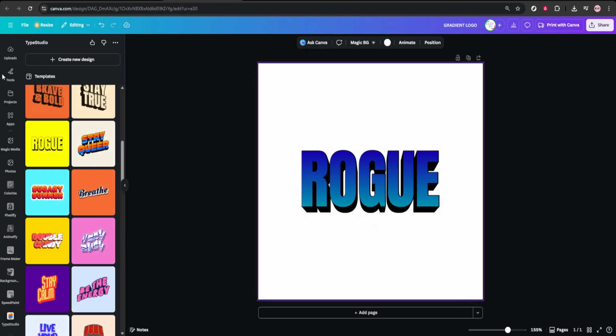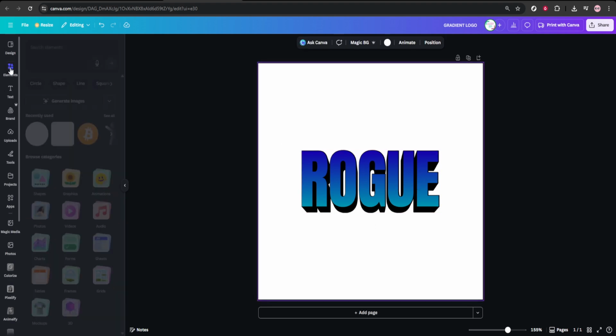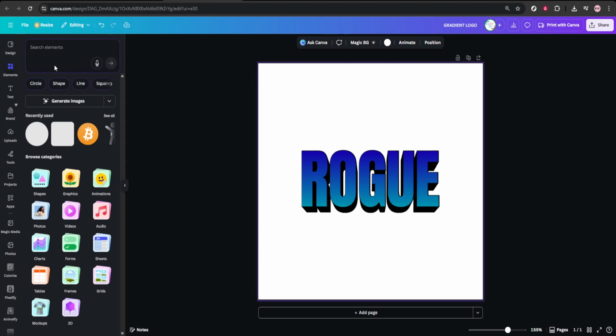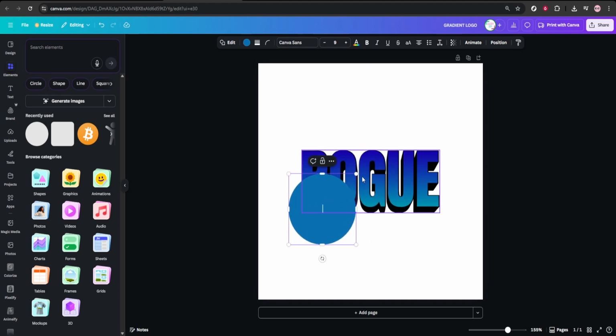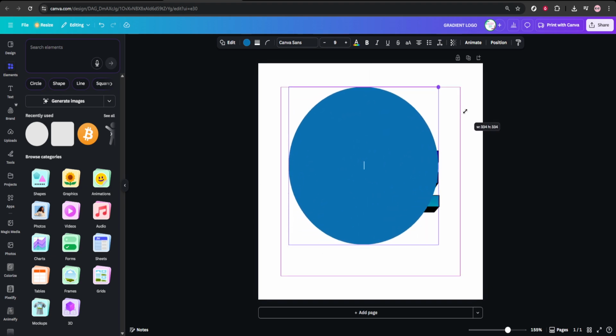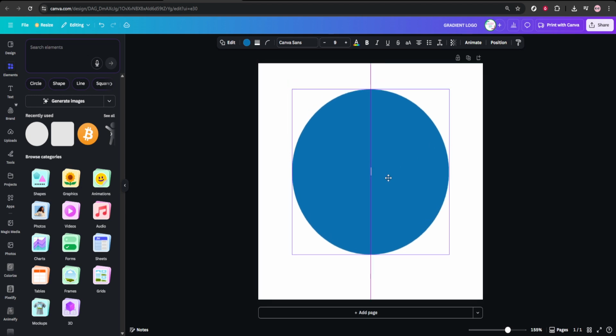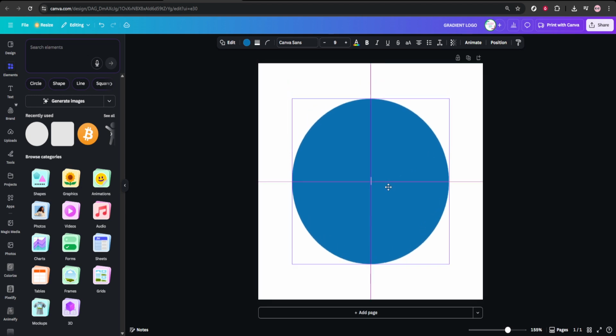Next, go to the Elements tab. In the search field, type what you want to add. Shapes or patterns work well with modern logos. Add a circle shape to create a simple backdrop. Place the circle behind the text layer so the word mark sits on top. If needed, use the position controls to send the circle backward.